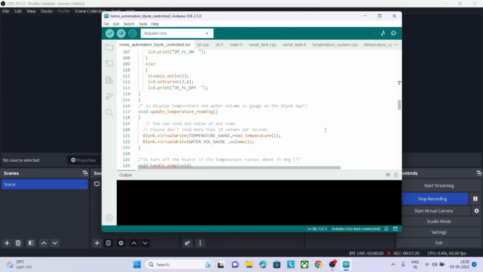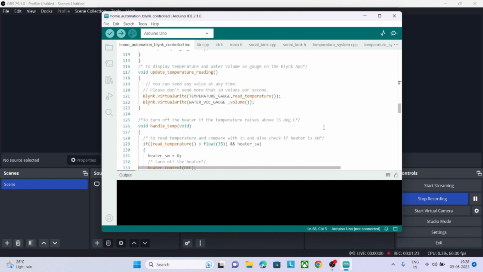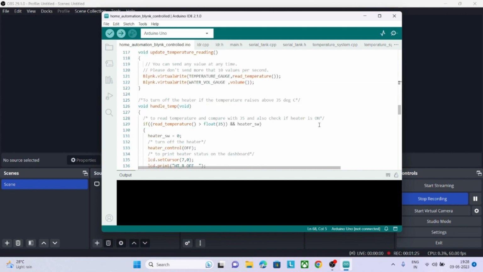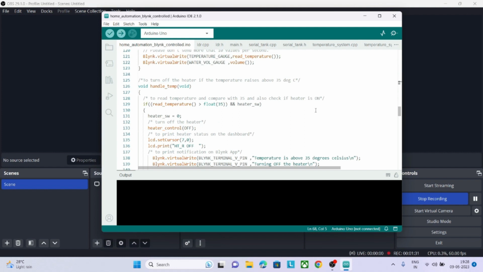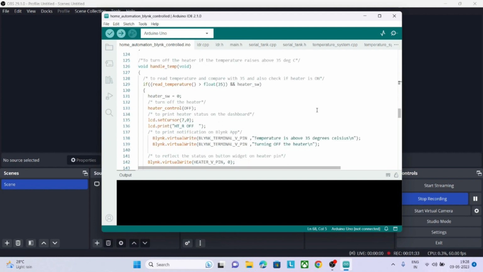Coming to these loops, they are used for displaying the temperature and water volume as gauges on the Blynk app based on the condition. That is, if the temperature is greater than 35 degrees Celsius, then the heater gets turned off in the Blynk cloud and prints the notification on the Blynk server.